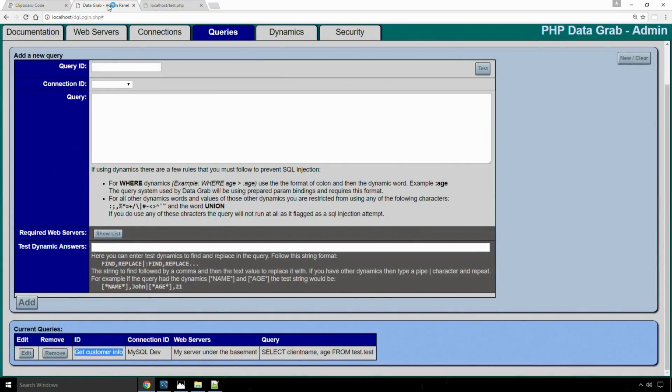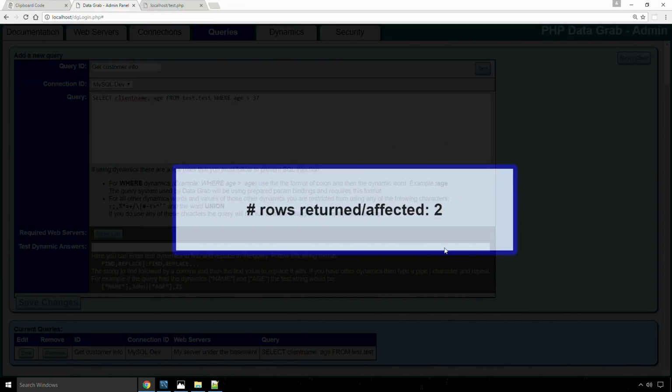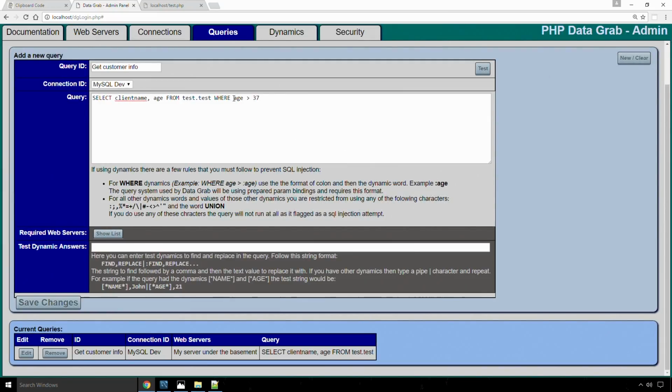Let's go back to our admin panel, back to the queries, and I can edit the previous query that I saved earlier. And I can add that where statement. I can test it if I want to see it did return 2 rows. And we're good to go there. Now this is not dynamic yet. 37's manually typed in there, so I do need to make it dynamic.